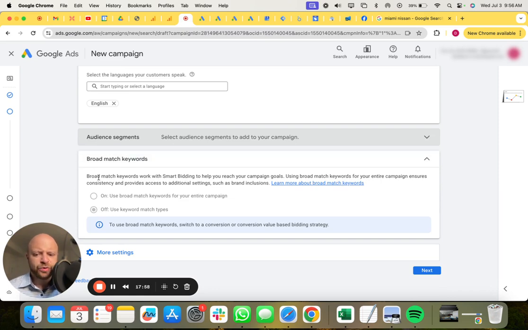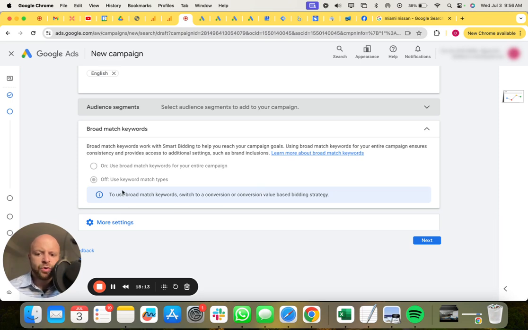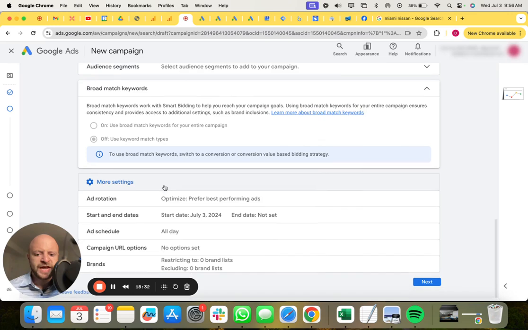Okay, broad match keywords. This is more new. Broad match keywords work with smart bidding to help you reach your campaign goals. Using broad match keywords for your entire campaign ensures consistency and provides access to additional settings such as brand inclusions. So on, use broad match keywords for your entire campaign. Off, use keyword match types. Yeah, this is the best way to do it. Still, match types are becoming more irrelevant as Google's broad match is brought forward, but we still want to use match types.